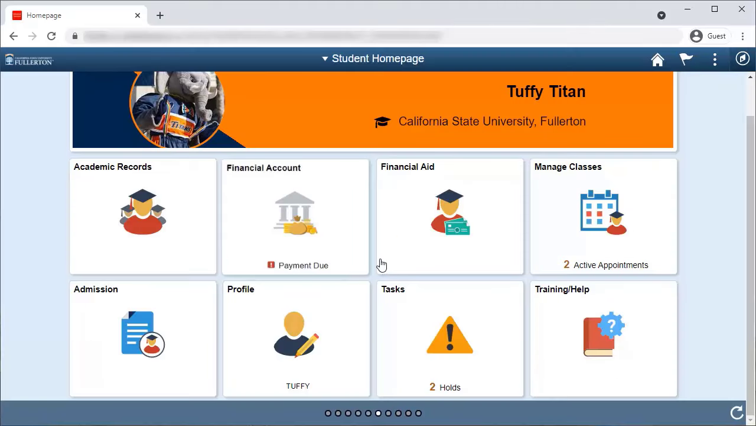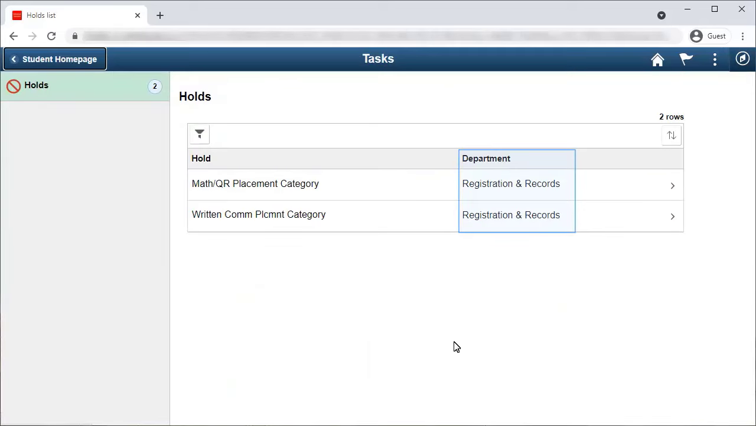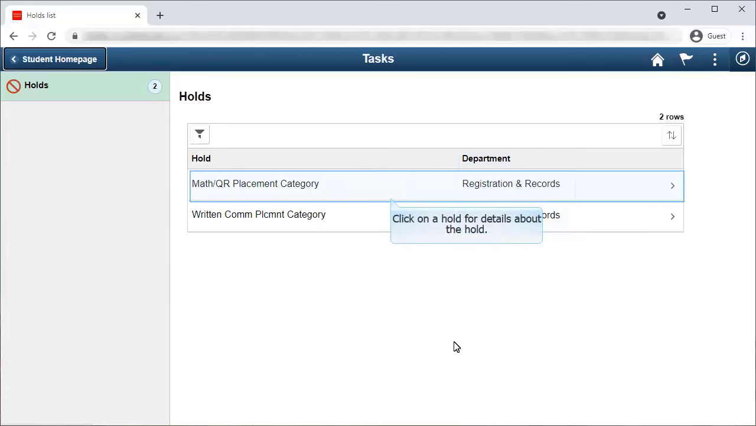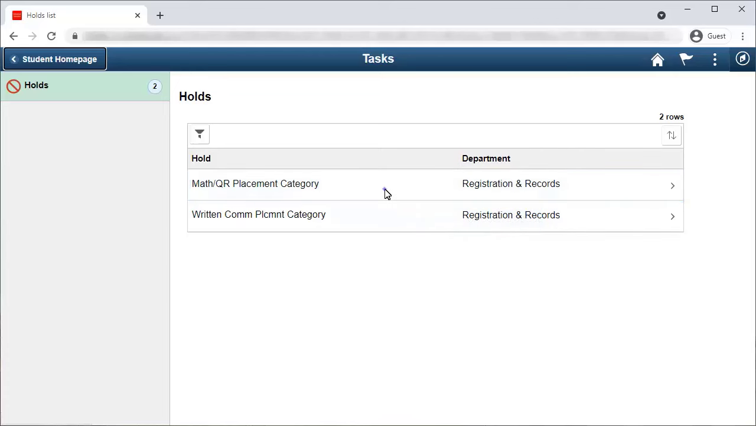Before enrolling, you'll want to check for any holds on your account that may prevent you from registering. Here you can see that there are two holds on Tuffy's account. Click on Tasks to view more information. Note that the department that placed the hold is listed. Click on a hold for additional details.